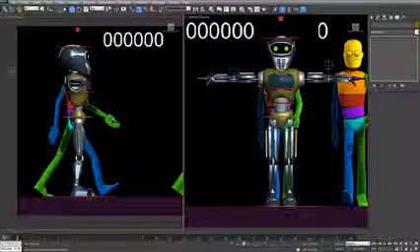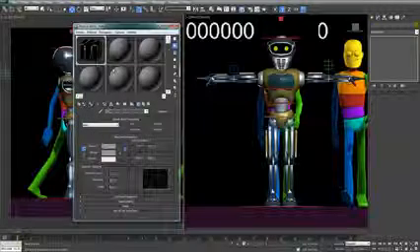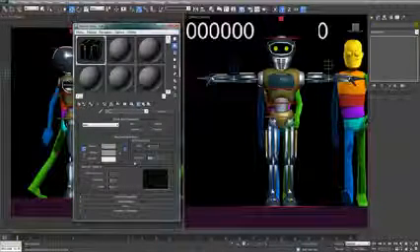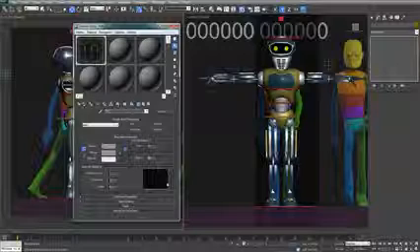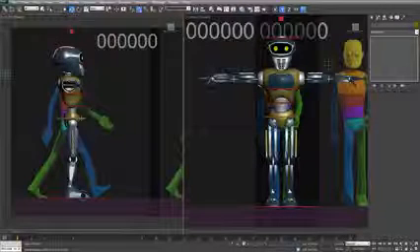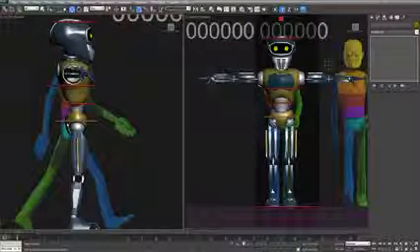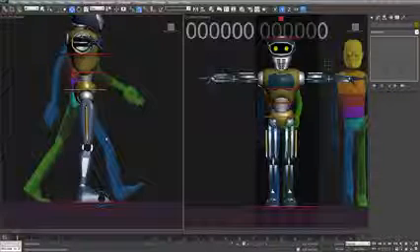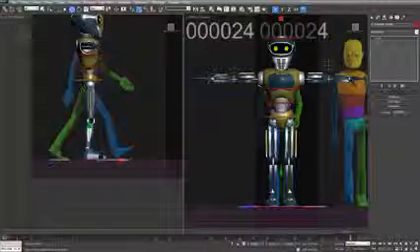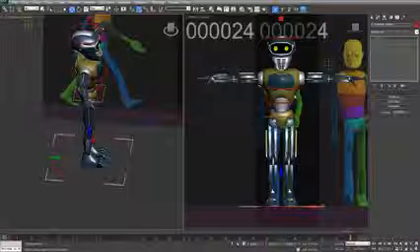And just to make it a little easier for you to see, I'm just going to go into my reference and bring my opacity down to say 50%. That's going to make it slightly transparent, make it easier for you to see what is the robot and what is not. The big red ring at the bottom, which is my character, I'm character master.